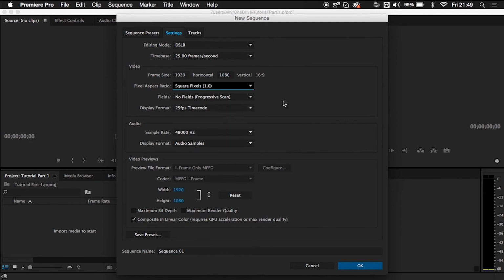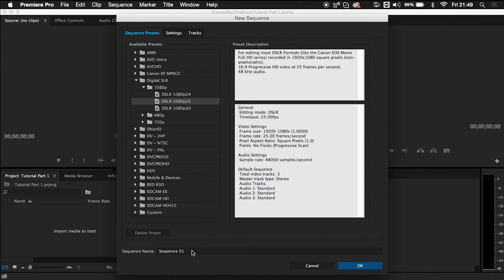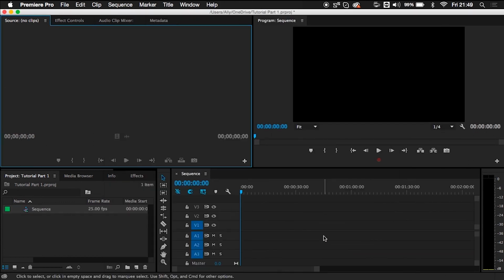Further down this page, there's only a few things you might want to change. Firstly, take a quick look at your audio sample rate. Higher sample rate means higher quality. Most productions are sampled at 48,000 Hz as a standard, but if you're an audio freak then I guess you can bump it up or down a bit. Finally, go back to your Sequence Presets tab and select a sequence name. Hit OK and you're ready to edit.